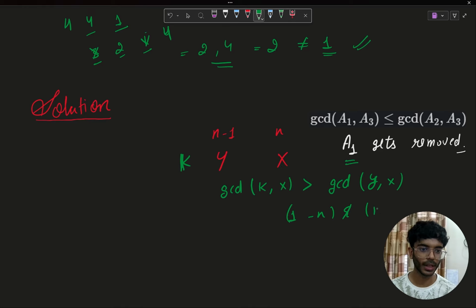So let's find any possible value of k from 1 to n, which is not a part of x comma y, right? We'll find any possible value of k such that the GCD of k comma x is greater than the GCD of y comma x, and k is not equal to x or y, right?